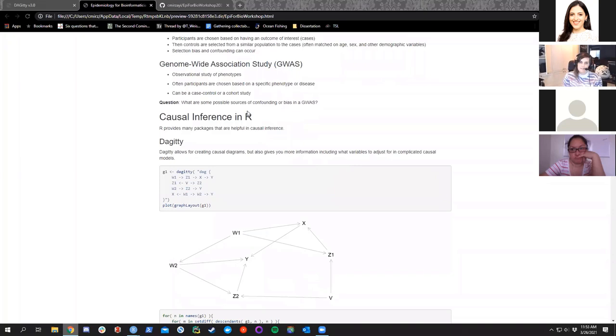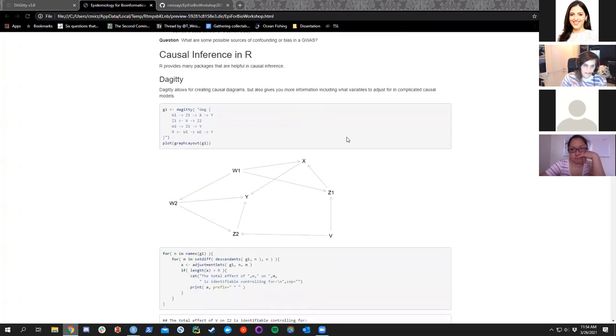And finally, I just want to mention that genome-wide association studies, GWASs, are very common in bioinformatics and are a type of observational study. You can do them as cohort studies or as case control studies. There are still sources of potential confounding or bias in a GWAS. There is a question of where the sources are, but I just want to keep moving forward, so we can talk about that at the end if we have time.